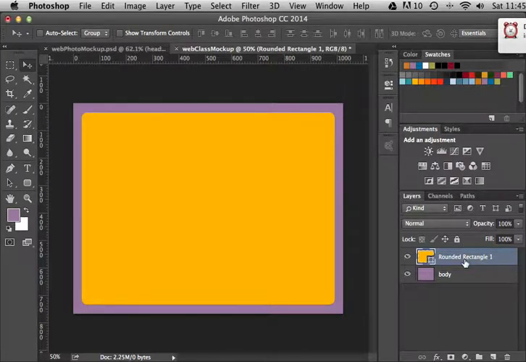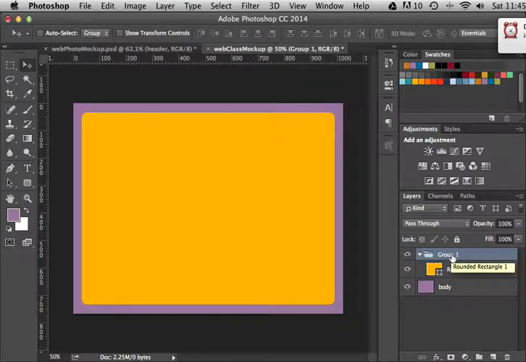All right, but in any event, I want this to be the wrapper. Again, to make this a folder, what I can do, I could just hit Command G, which is my shortcut key, and it's going to group it inside of a folder, and it'll make a folder. I'm going to undo that.